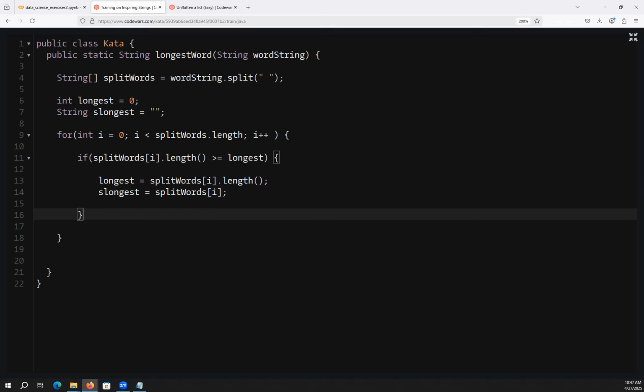And yeah, if you haven't seen this algorithm before, I'm looping through the array one by one. For every word I find, I get the length of it and compare it to the current longest. If the current string is greater than or equal to the current longest, then I make the longest length its length, and then I make the longest string that string, because I've found one that is either longer than I've found before, or it's equal to the longest. And in both of those cases, I'm going to change my longest.